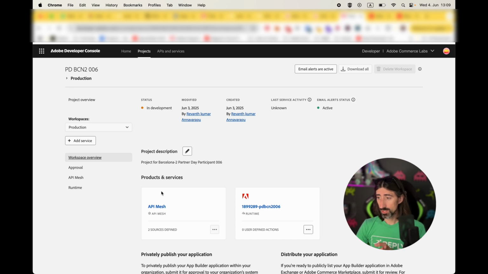The next step will be to subscribe to events or to webhooks, which come in from the Adobe Commerce system. For this case, we have an Adobe Builder application, which, as you can see already, has an API mesh there. That's what we worked on before.